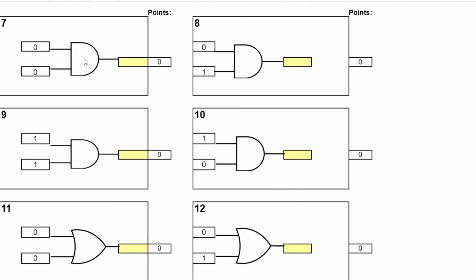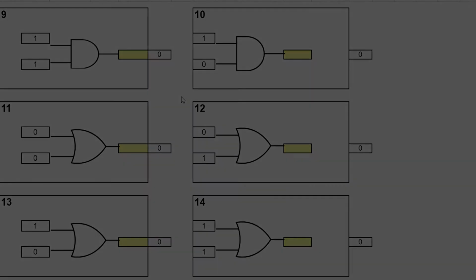On the next questions, you need to say what the outputs are. So here we've got an AND gate with 0 and 0 going into it. So the output for an AND gate is 1 if A and B are 1, not 0, 1. In which case then we will get a 0 out. So you would get your 1 point there. So that's the same for all of these with the different gates.